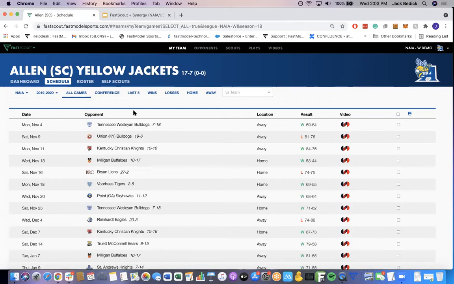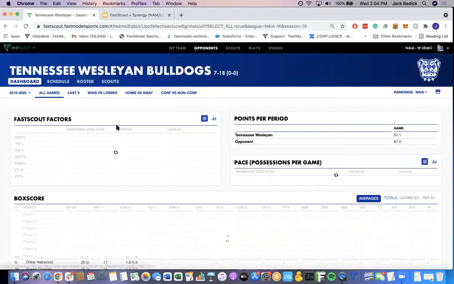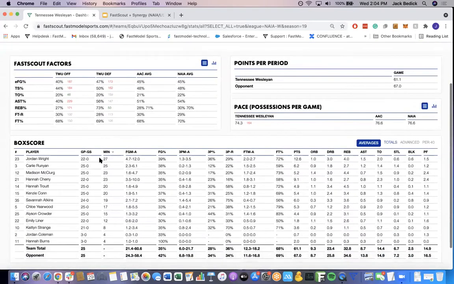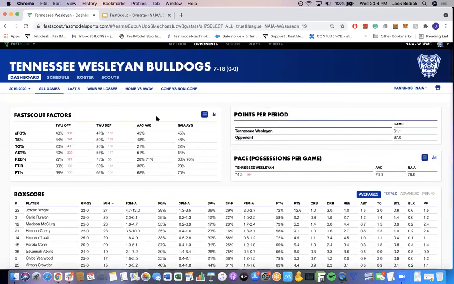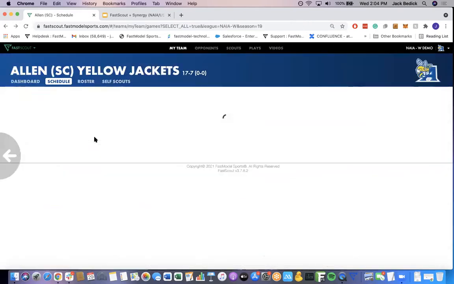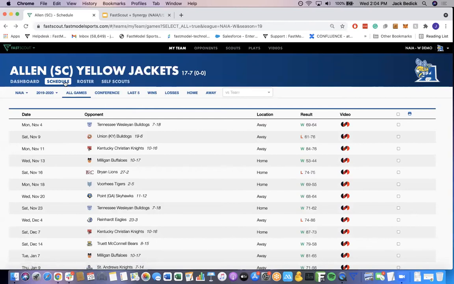There are a few other pretty cool things you can do from this page. First, you can click into any of these other team pages. I'll click into Tennessee Wesleyan here, and I can see a brief overview of their stats, how they stack up, their roster, their cumulative box score, and so forth. I can even check their schedule and roster on their own page and see who they play. It's an easy thing to do from your schedule tab.